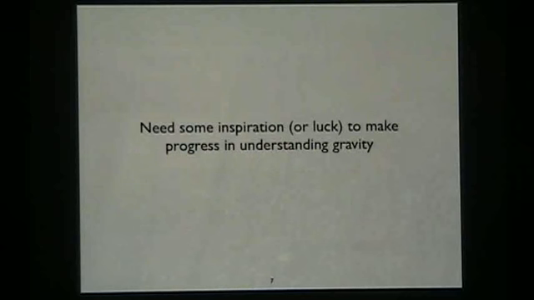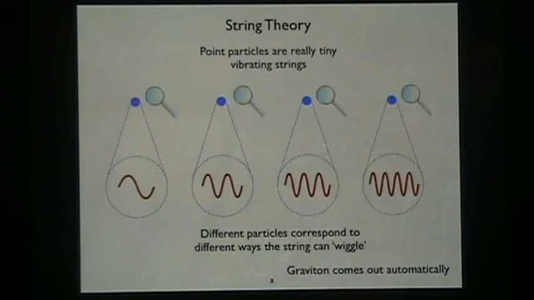So we arrived a couple lectures ago at this point. We needed some inspiration or some thought to make progress in understanding gravity. We needed a new idea. And last time we introduced, as that new idea, string theory. Now, I talked a little bit about string theory and how it came about historically last time. I'm not going to do that now.